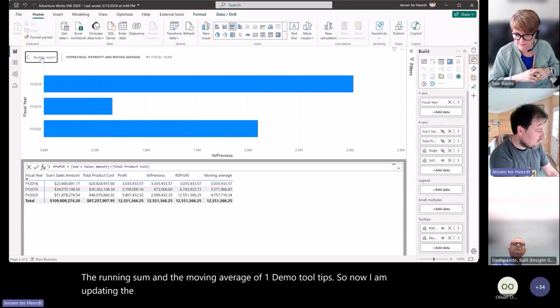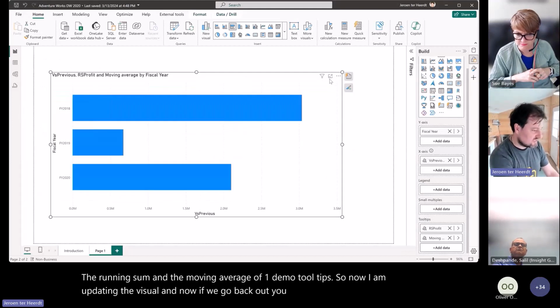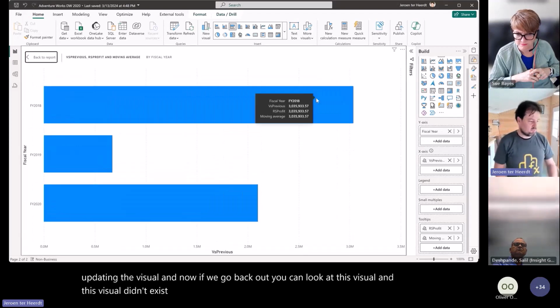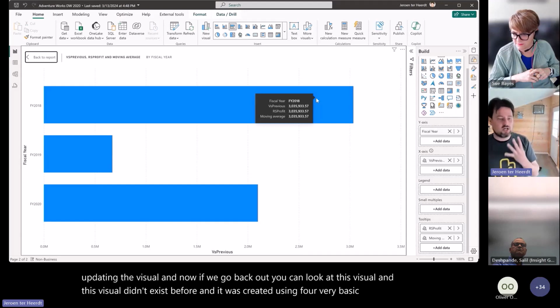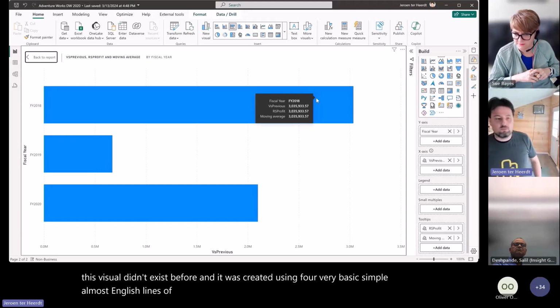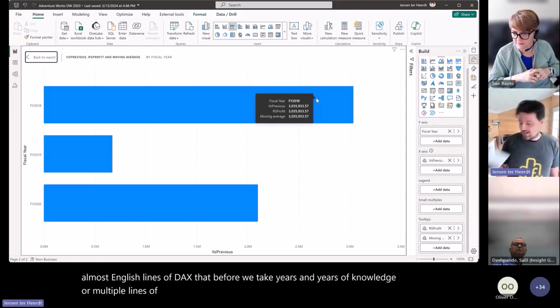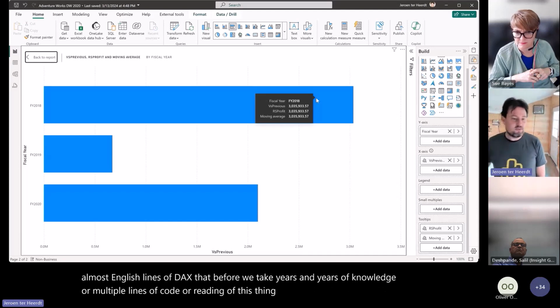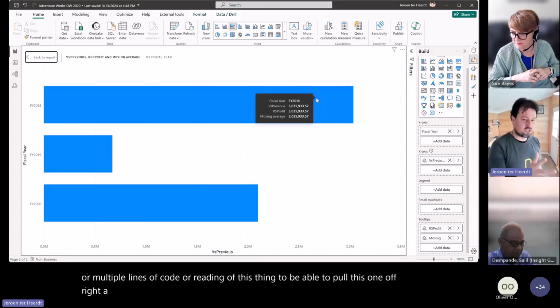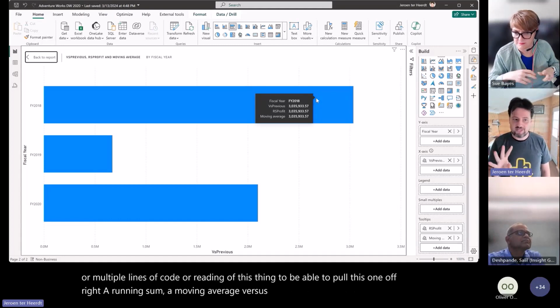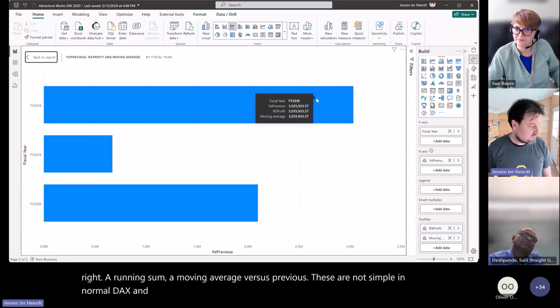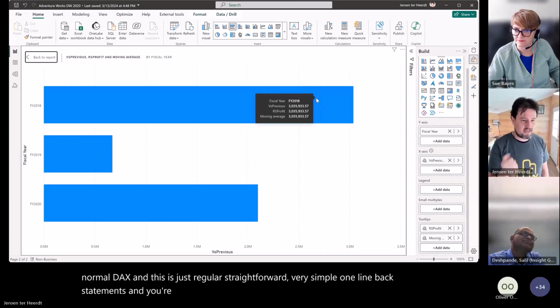And now if we go back out, you can look at this visual. And this visual didn't exist before. It was created using 4 very basic, simple, almost English lines of DAX that before would take years and years of knowledge or multiple lines of code to be able to pull this one off, right? A running sum, a moving average, a versus previous, these are not simple in normal DAX. And this is just regular, straightforward, very simple one-line DAX statements, and you're done. That is Visual Calcs.